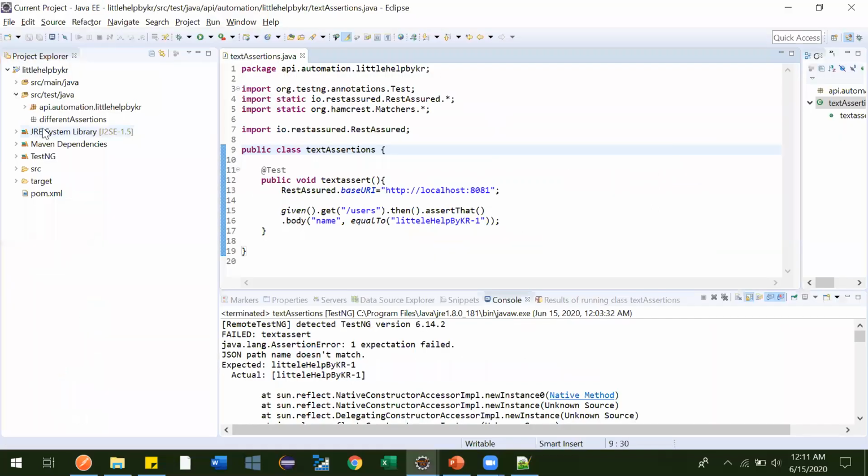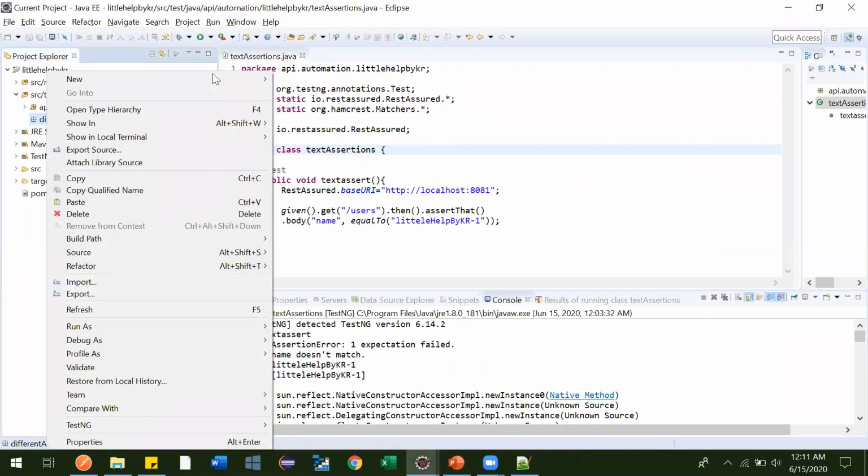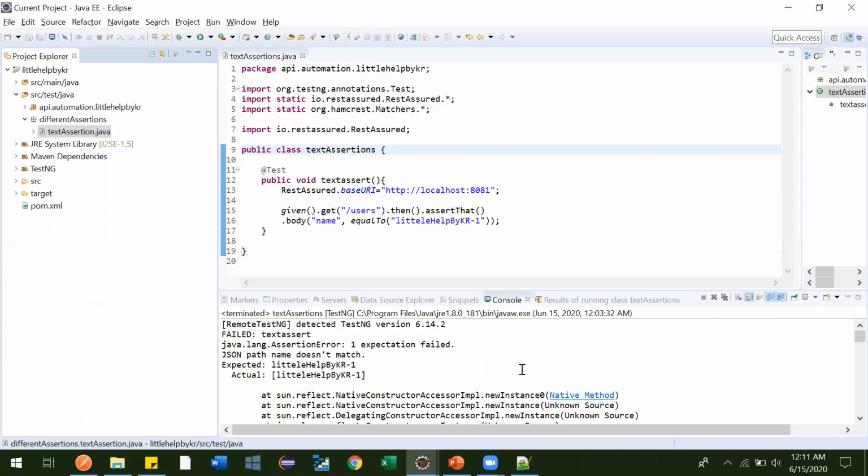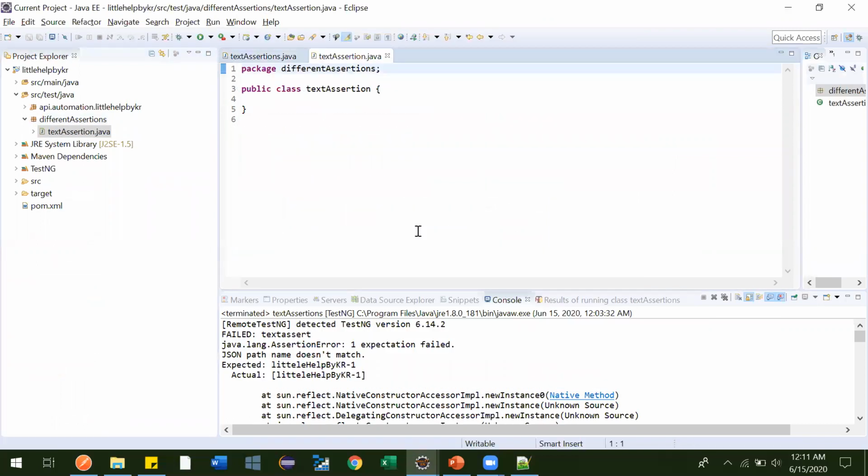Go to Eclipse. Let me create one class for text assertion. Here I'll be making a couple of mistakes in between to help you understand a few things. Those are important, which is why I'll be making mistakes intentionally.